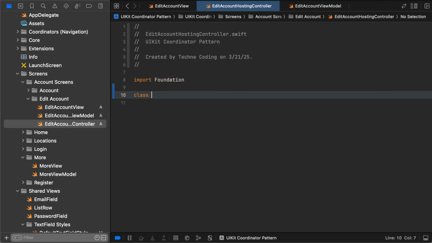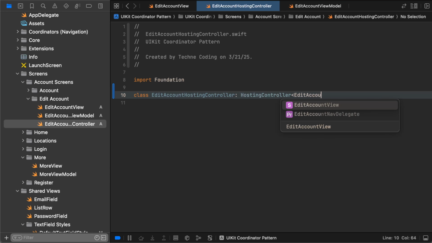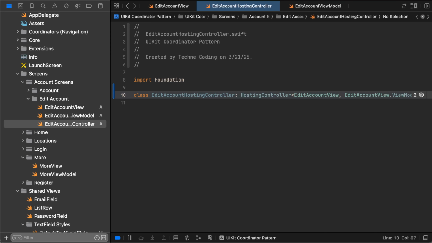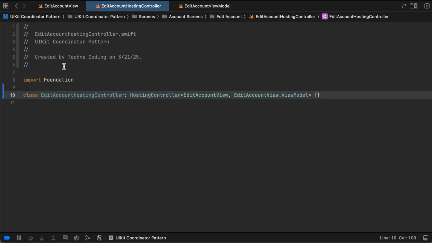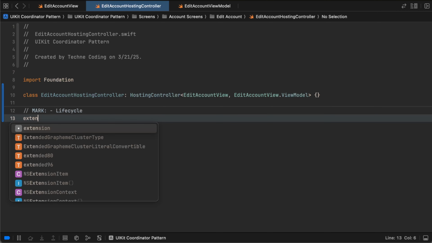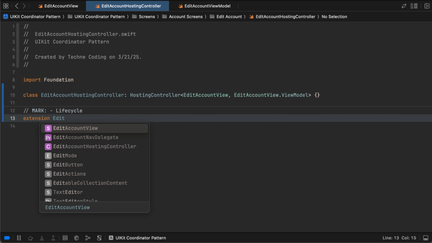So we're going to say class, edit account hosting controller. This is our own custom hosting controller, and we're going to say edit account view is the SwiftUI view type, and then edit account view.view model is the view model type. And I will hit Command 0 to close out the file inspector. Then this is just the way I like to do it. Again, I like to break all of the related areas into their own extensions.